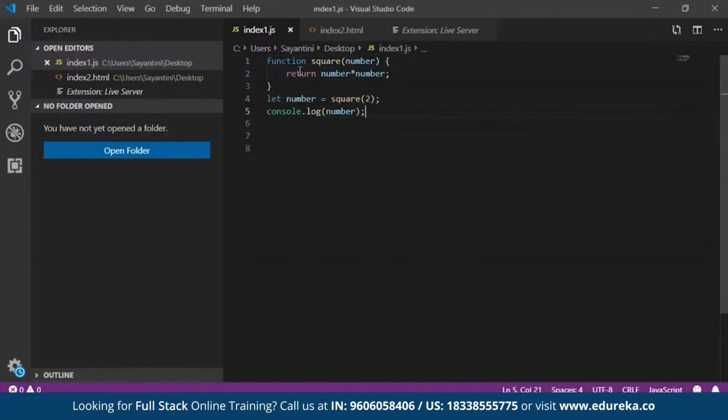So now let's see how the function works in JavaScript. Here we have taken the keyword function and given a name to our function. Suppose I want to find the square of a number, so I have taken the function name as square. Inside the square, I've given the parameter as number, and then you have to open the curly braces, inside which I'll return the value that I want as my output. Here I want the square of the number, so I've given the return value as number into number, which will give me the square. Now you have to close the curly braces.